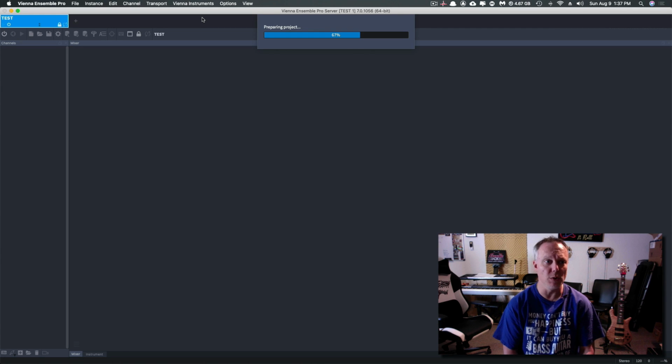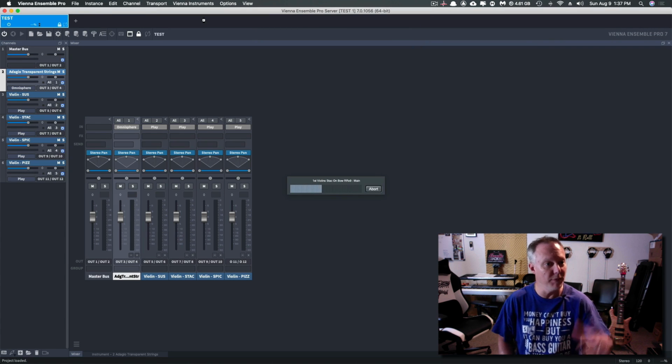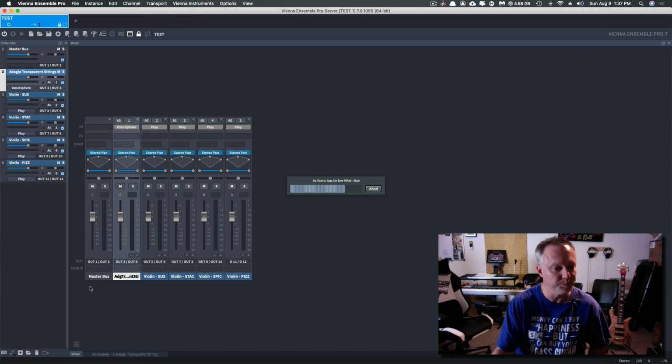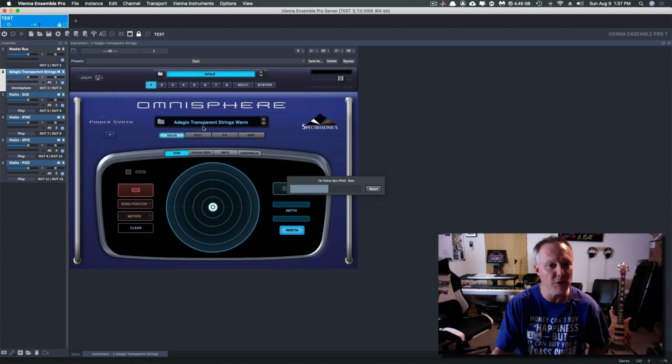And what this is doing is loading the samples off of my external studio drive. So there we go. We have an instance of Omnisphere with Adagio transparent strings warm already loaded.